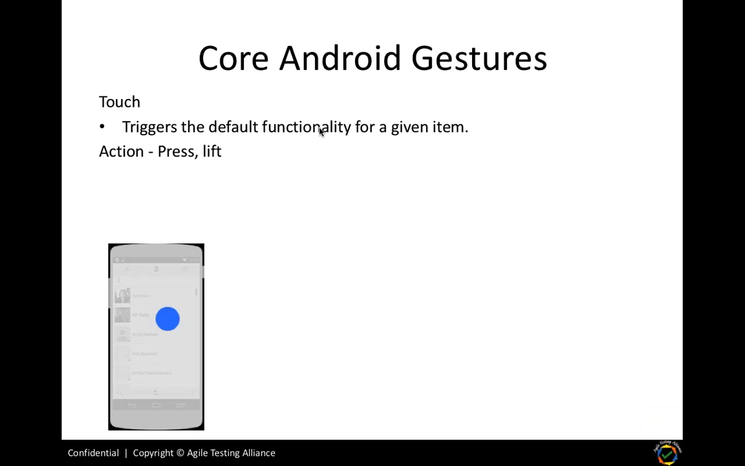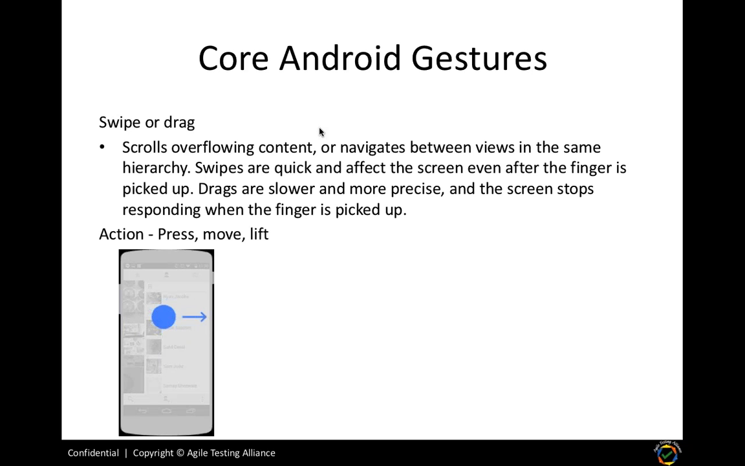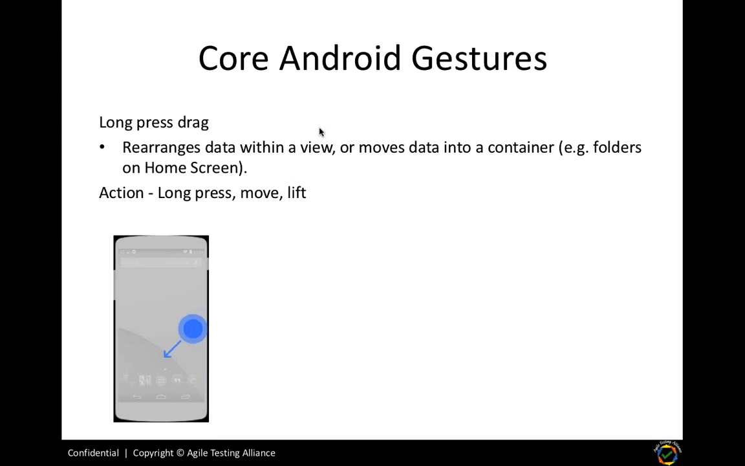Now, moving over to the Android gestures, the common gestures are, of course, the touch, which we are all familiar with. Then, of course, the long press, which I just mentioned a while ago, which is more of the haptic feedback which is generated, and then the action happens on the screen. Then you have the swipe and drag gesture. Then you have the long press and then drag.